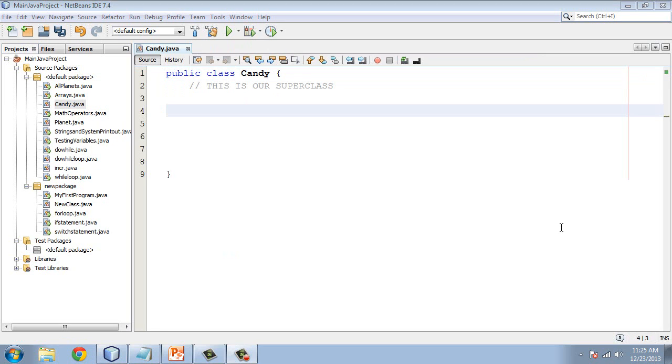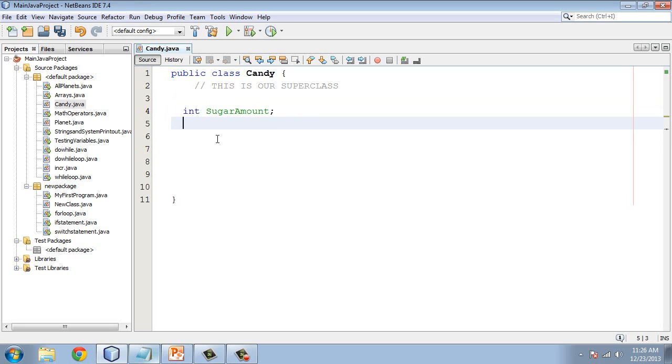Now, if you remember in the previous tutorial, I said every class should have an attribute and a behavior, and the attribute is essentially a variable. So let's go ahead and give an attribute here of sugar amount. Remember in the diagram we said candy and gumdrops share a common characteristic in sugar, and we're just going to hit semicolon. So there we go for that. So now we're going to give this class a behavior or method.